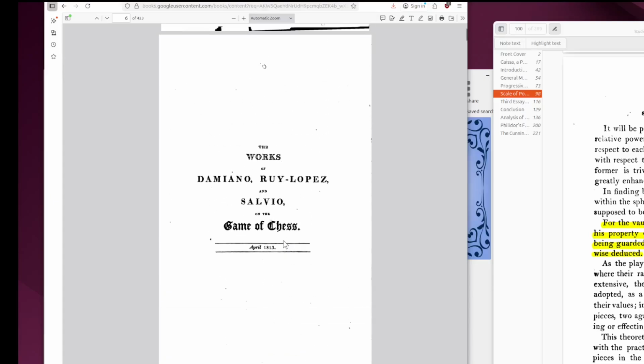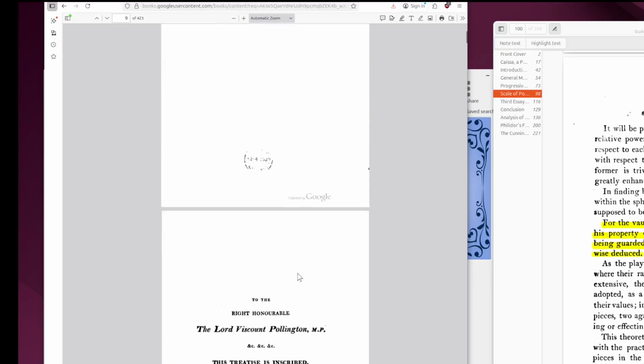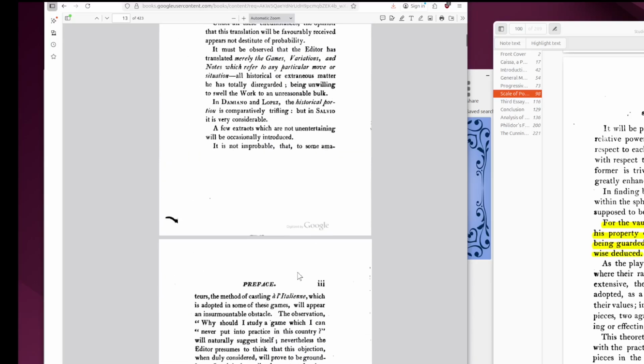Basically this is a window into those books by Damiano and Ruy Lopez and Salvio, obviously big names from the past. And Sarratt has basically just summarized or plagiarized or something. If you had a chance to read these books, they're well worth the read.